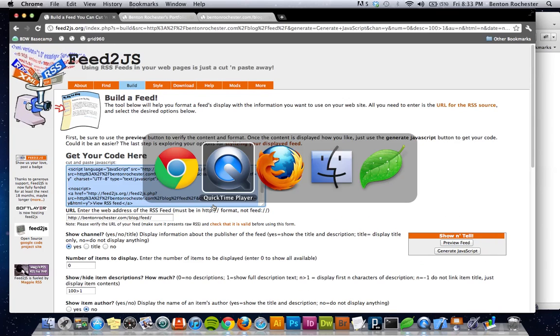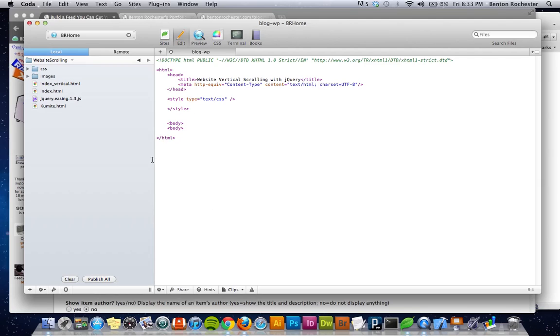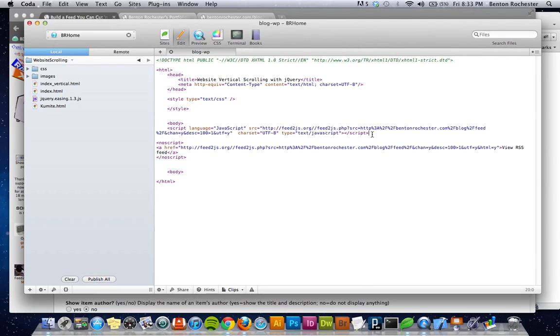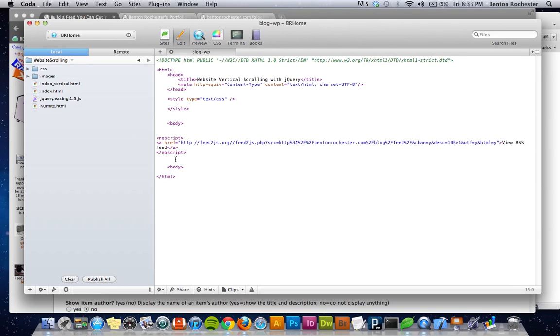Control Alt copy, and you just go over to whatever text editor you're using, and we can just put that right in the body. I personally prefer to take the script out and put it at the end of the body just so the browser renders it later. And that is basically all there is to it.